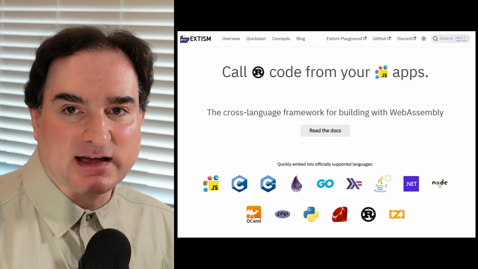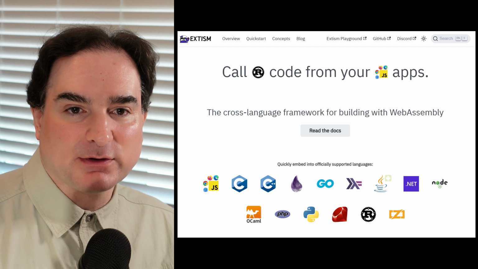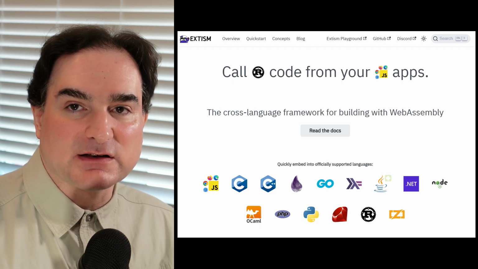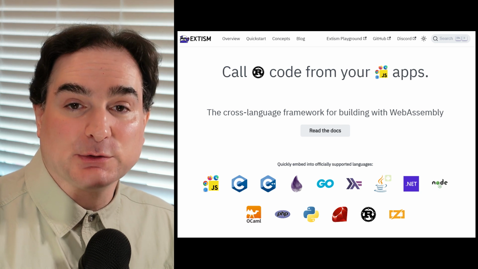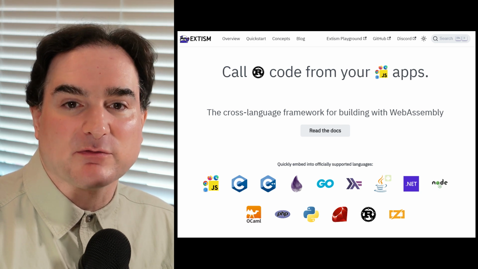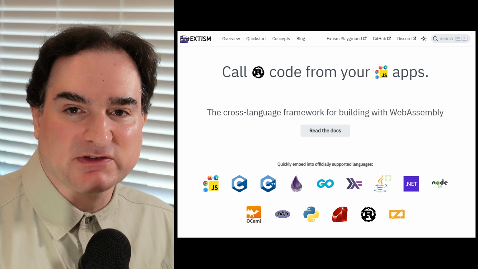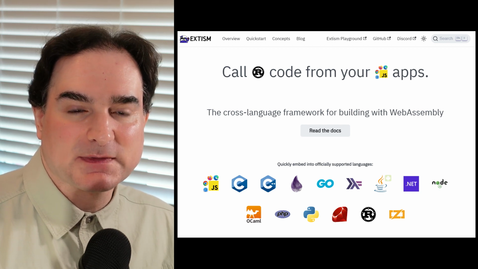It's called Extism. The idea behind Extism is this. You can write a program that uses the Extism library to accept extensions written in WebAssembly. Your host program can be written in one of a whole slew of popular languages, and you can use most any language that compiles to WebAssembly to write your extensions.